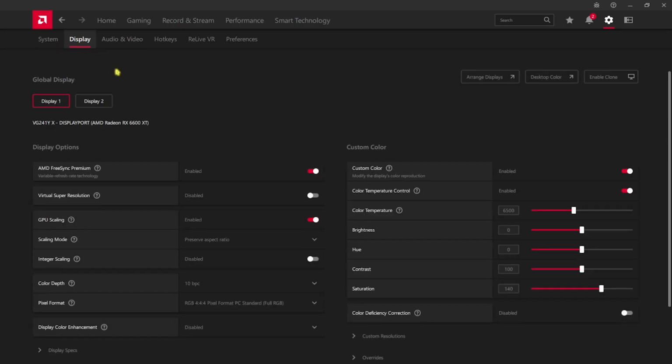Head over to display settings and over here you will find FreeSync Premium, simply turn this on. GPU scaling should be turned on. Other than that, everything should be set to disabled. Color depth should be 10 BPC or the highest available for your monitor. This will boost your blacks and improve your visuals right away.